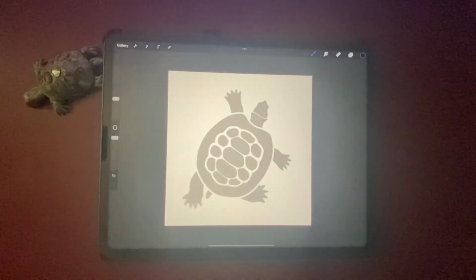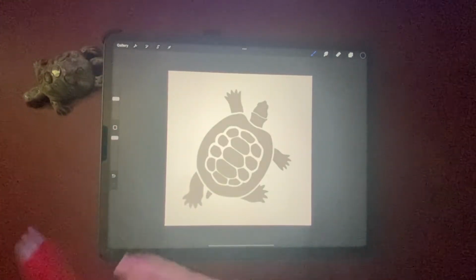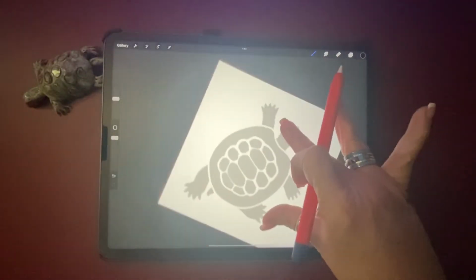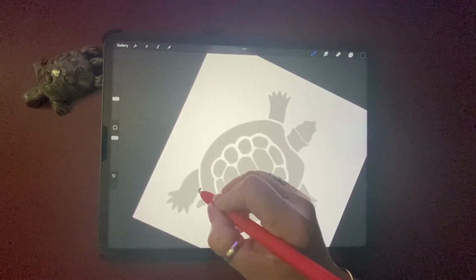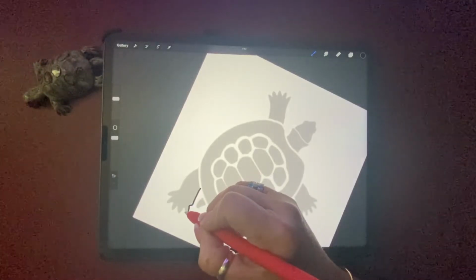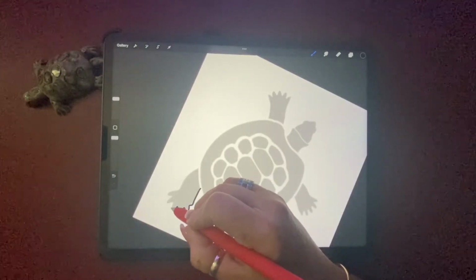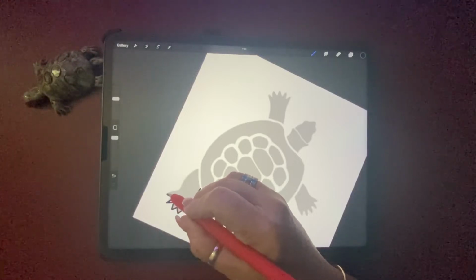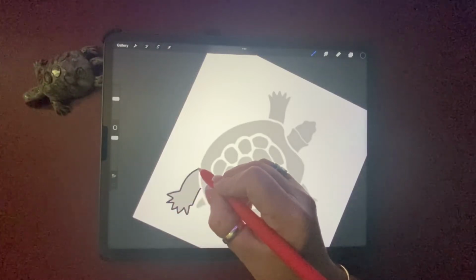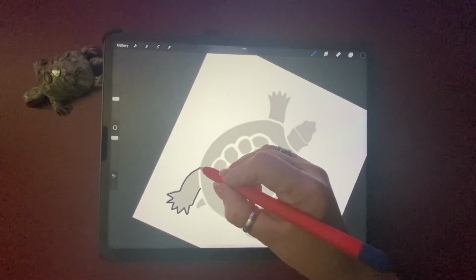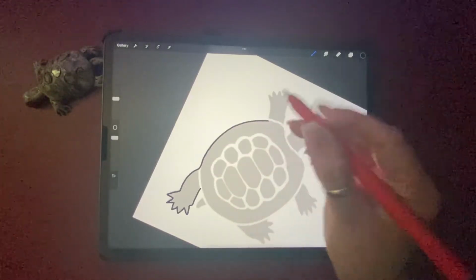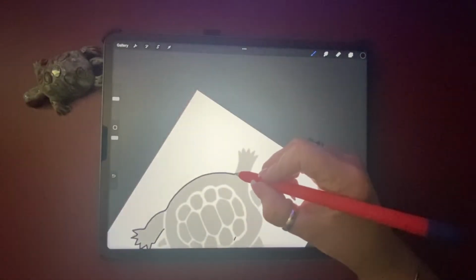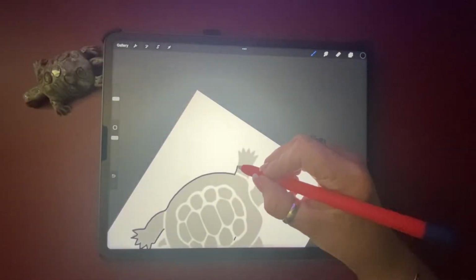Speaking of turtles, there's a little turtle right there. All right, so now I'm going to turn the canvas in a way that's comfortable for me to draw, and I'm going to start tracing. Anytime you pick up your pencil, you want to make sure to rejoin it so that those lines are closed.